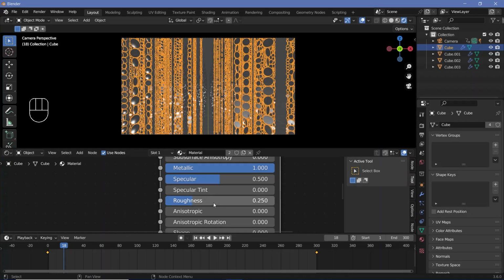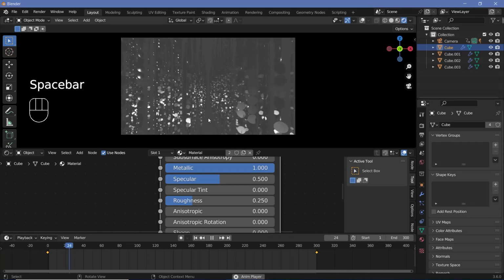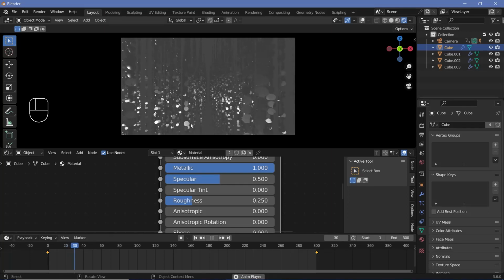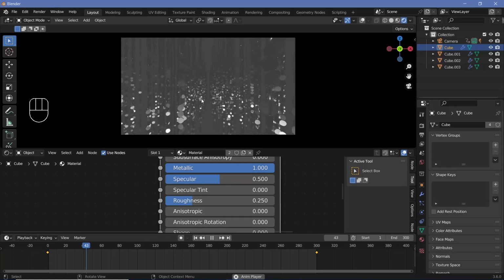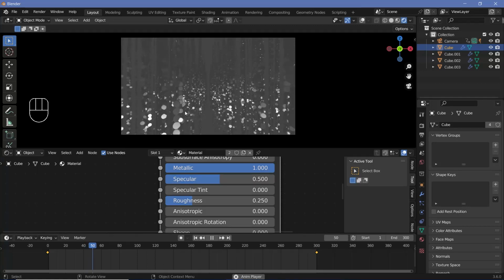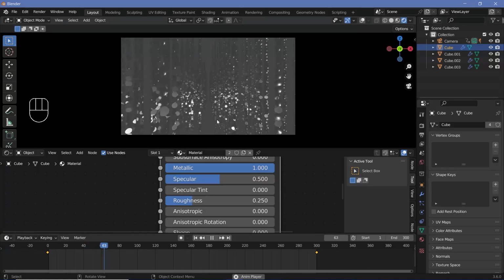Now that I have these nice shiny pieces created, I can actually see what happens when I play the animation. So as you can see, some of these reflect the light and become shinier. Some of them don't reflect the light because they're not at the correct angle. And that just gives this nice shimmering effect, which really adds to this particular animation.